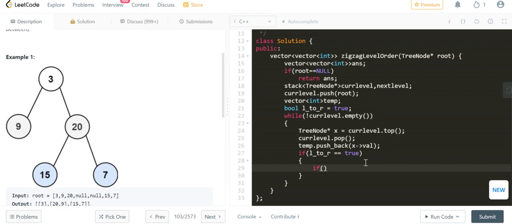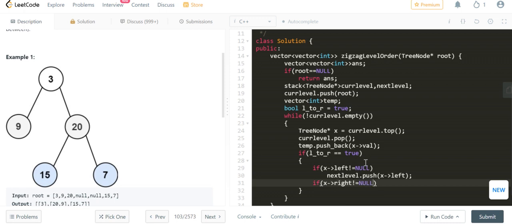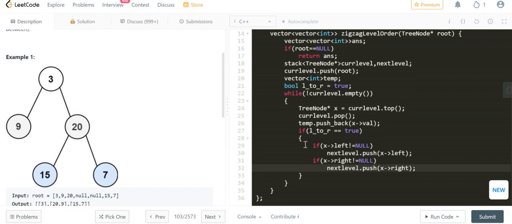So we'll check if x left is not equal to null, we'll push it into the next level, the x left node. Then we'll check if x right is not equal to null, then we'll push the right one into our next level. So right. Hope you understand it.